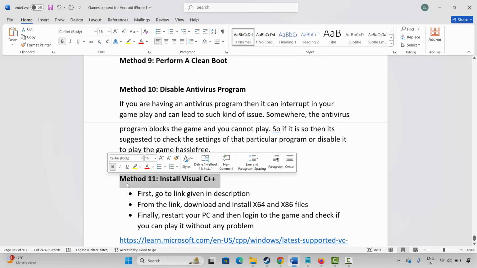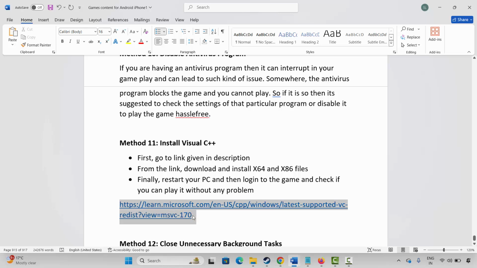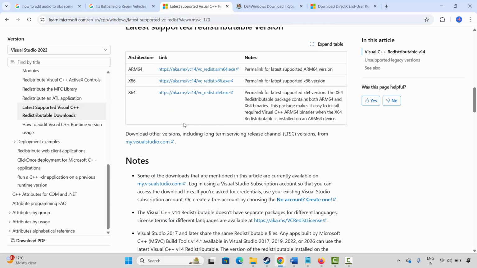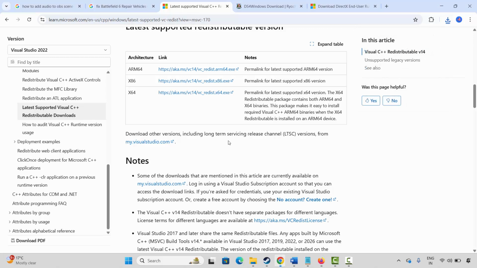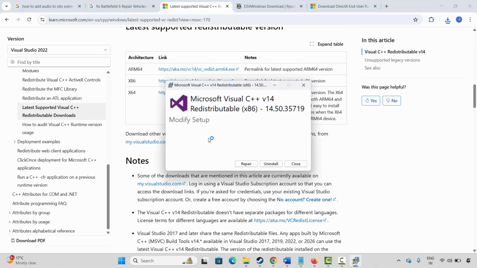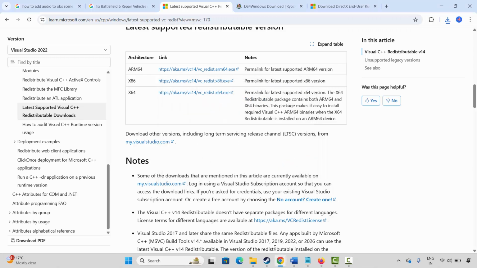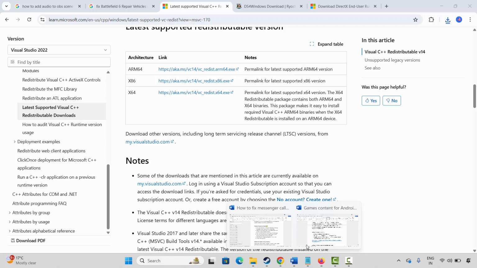Next method is to install Visual C++ files. For that, I have already given this link in the description. You just have to copy and paste it in your browser. Now once the website opens, go below. From here you have to click on the link for Visual C++ files. Once the file is downloaded, you have to open it and you will get a repair or an install option. Click on it and you have to wait for some time. Once you get the setup successful message, close this and restart your PC. Once your PC restarts, launch the game and check.